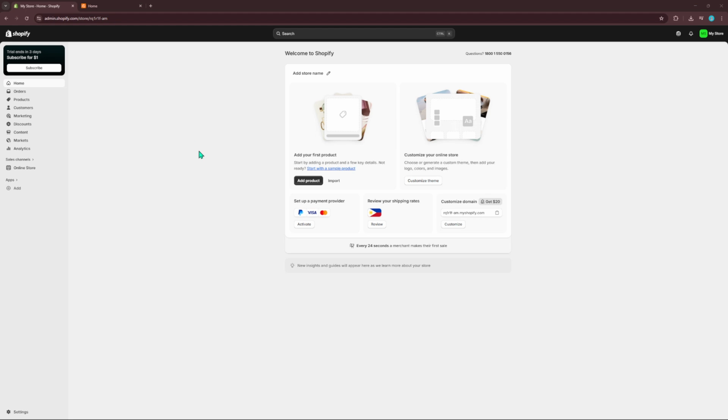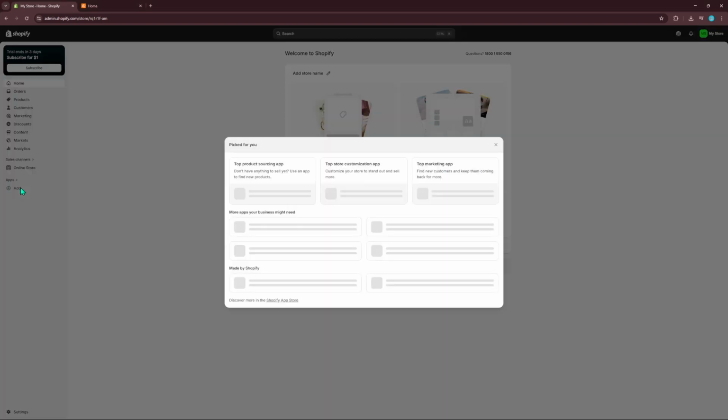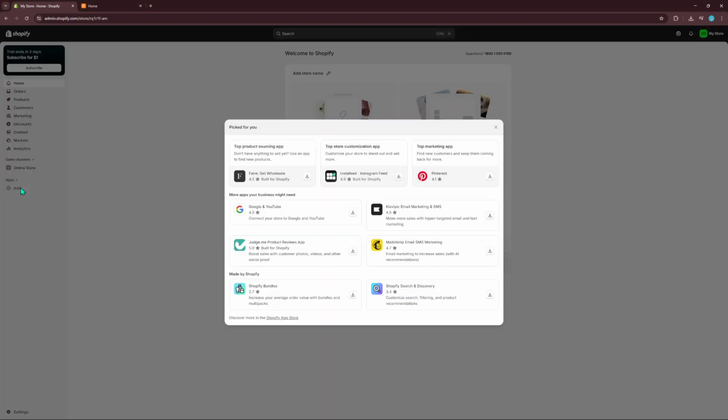Make sure you're signed in with an account that has permission to install apps, ideally the store owner or someone with full admin rights. From here, go to the apps area. You'll see an option to add more apps. Click the Add or Add Apps button to open the app options.